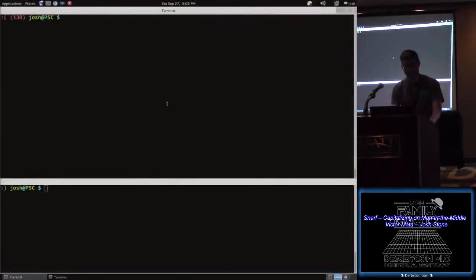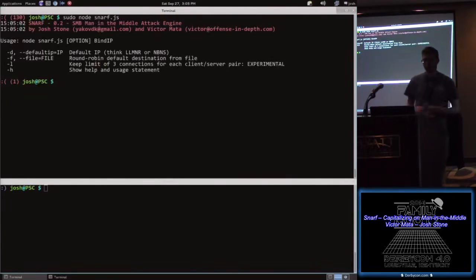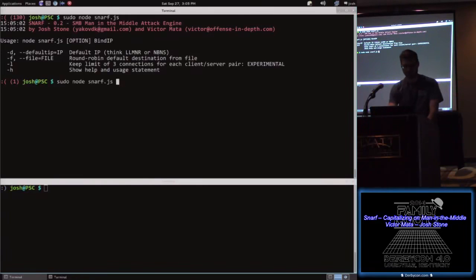But anyway, the tool itself is called Snarf, and it does a couple things. One, it binds to your IP address, and anything that comes in, it's going to service that connection. We use iptables to do some of the rewriting for connections that are coming through. So I'll just run this and I'll have it bind to my IP. There are a few other options. We'll get into what those are about in a minute.